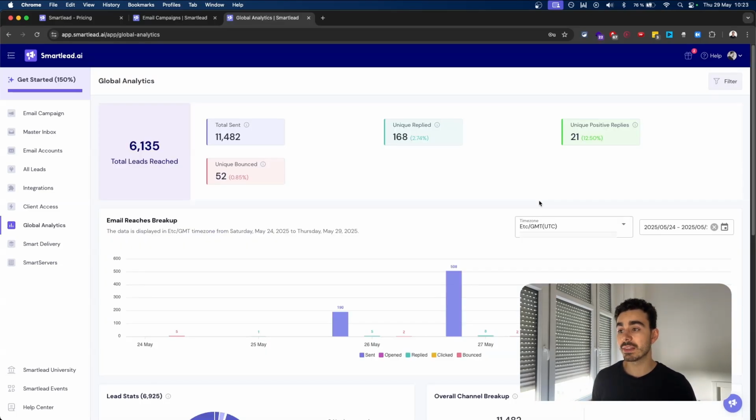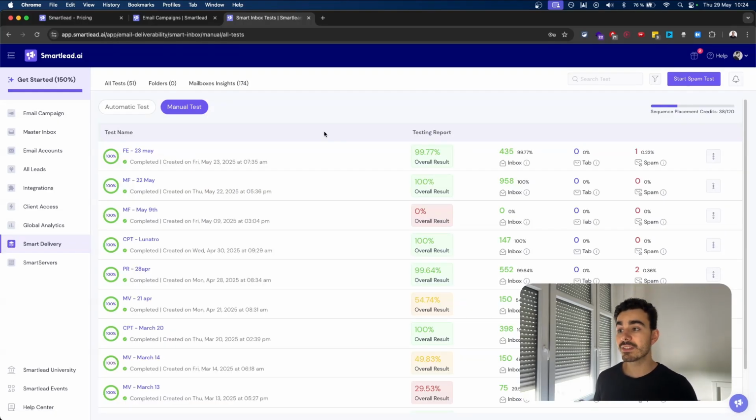Then you have global analytics. So that's not something we personally use. We have other dashboards outside of the platform. I think they're right now making a lot of improvement here, but it's not available yet. But this section doesn't necessarily make sense. It's easier to analyze your stats directly in the campaign or outside of the platform if you have your own dashboard. So then you have smart delivery.